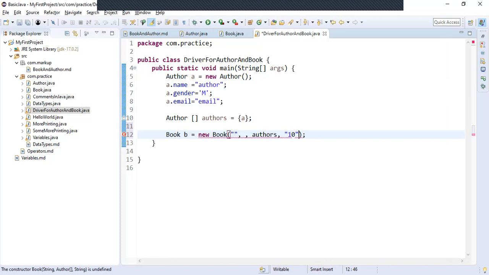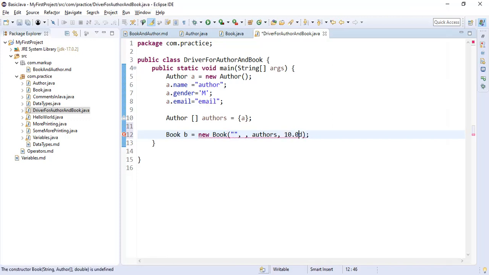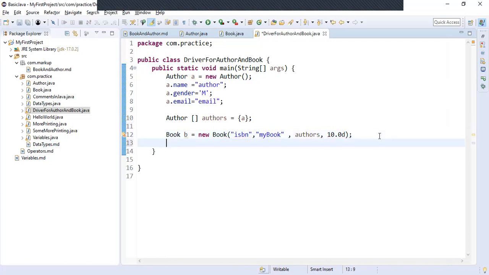So we will use this constructor, and sorry, this is double, so we will say 10.0. Authors, we will put authors, and here book name is my book, it was ISBN, so ISBN, and book name is my book. Now we just have to do book and call print book. We will run and see.